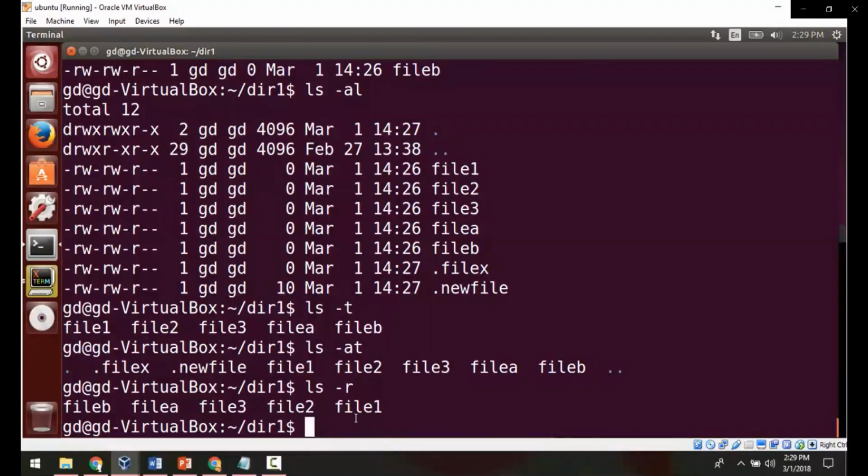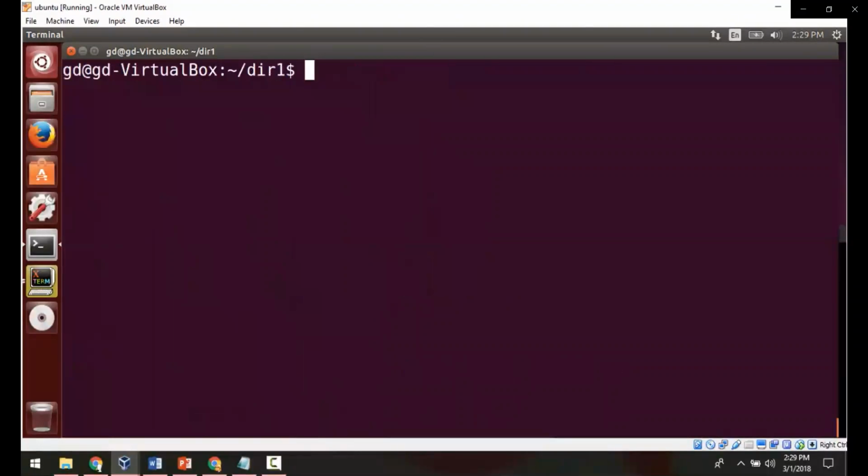Okay. Now, so these are the commonly used switches with the ls command. Now let's just clear the screen first. Clear is the command to clear the screen. I clear the screen. Now let's jump to the next command, which is the which command.